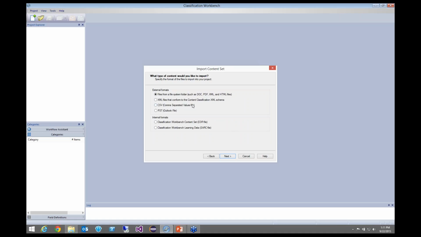If you have some application data that you want to load in, you can use XML files. There's a predefined schema that you have to adhere to, but you could export content into that XML format and load it in here. Or you could use a CSV file, or if you want to use some Outlook data, you can load it into a PST and load Outlook emails into the content classification workbench. The bottom two are some internal formats you can use to exchange data between workstations or your content classification server. That's what the start file is used for.